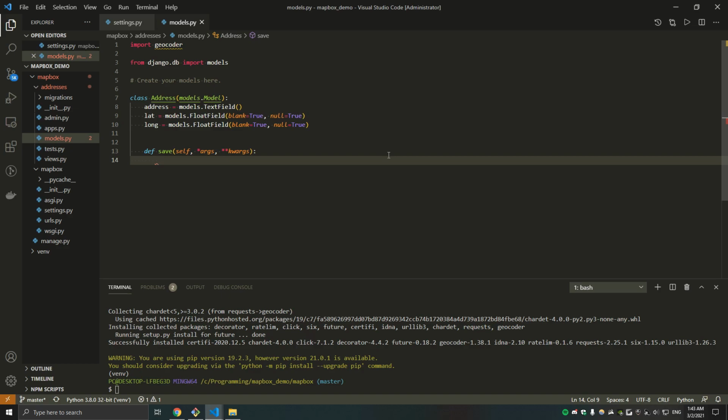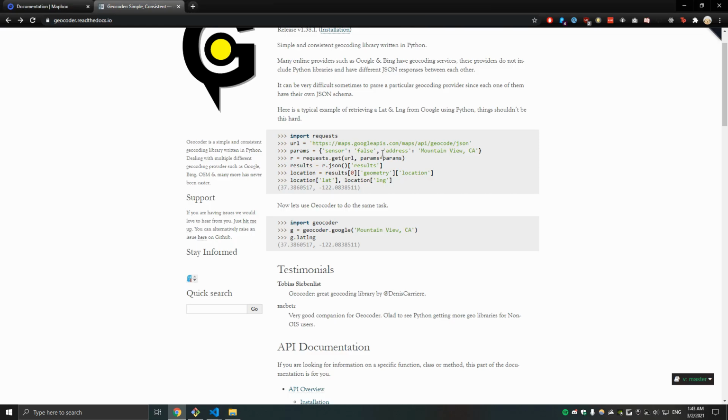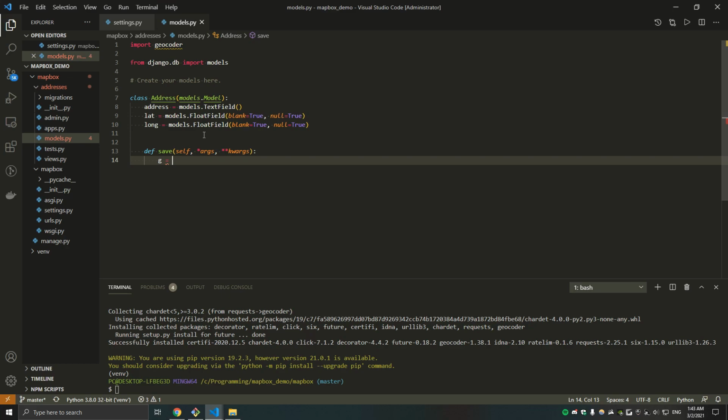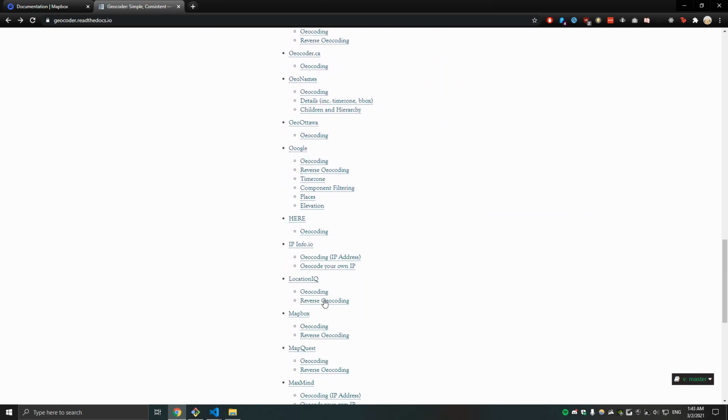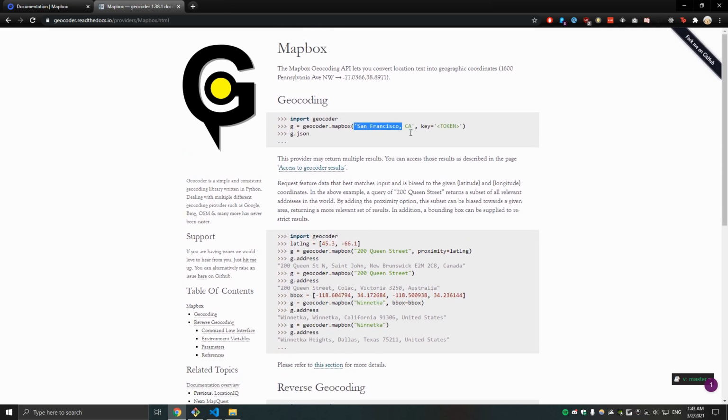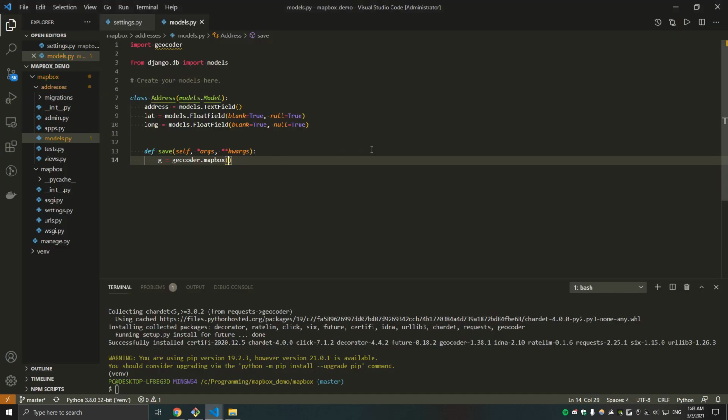And let's make the API call here. So it'll be g equals, what did the documentation say? Let's go back. G equals geocoder.mapbox, and let's, for the reference, go down, and it takes the address and a key, and this is going to be referring to the public access token key. So instead of hard coding the address here, our address will be the instance address. So it'll be self.address, and this self.address is referring to this field right over here.